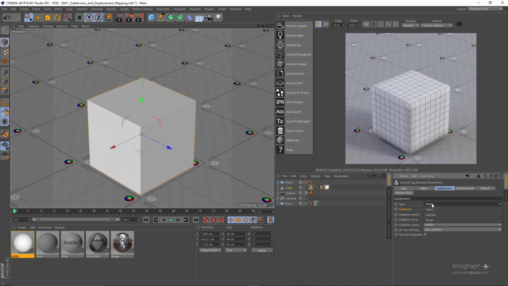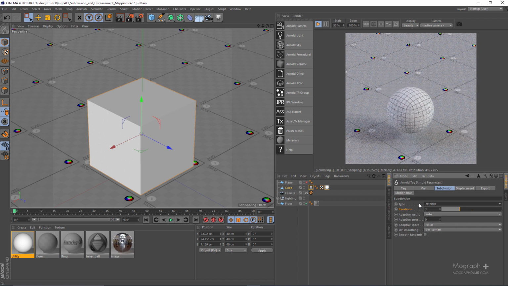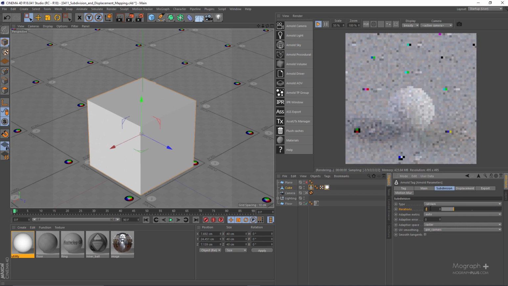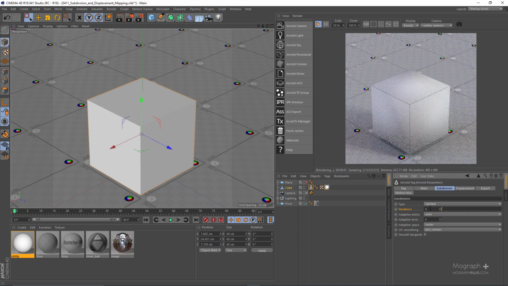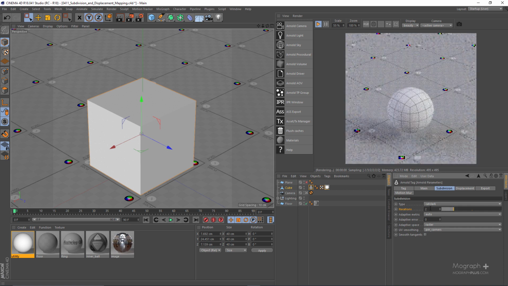Let's change the subdivision type from linear to Catmull-Clark, and immediately we have a sphere instead of a cube. The Catmull-Clark algorithm is used to create smooth surfaces by recursive subdivision surface modeling. So as I increase the iteration, I am not only adding more geometry, I also make the geometry rounder and smoother. Let's set the iteration to 3 here.